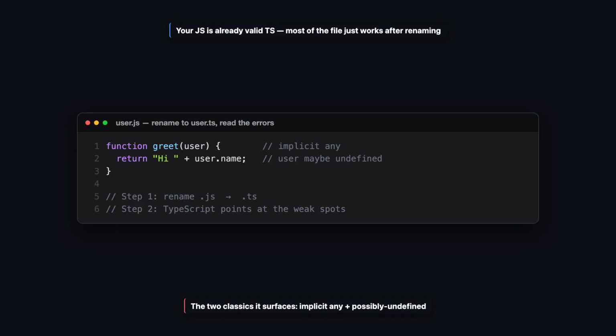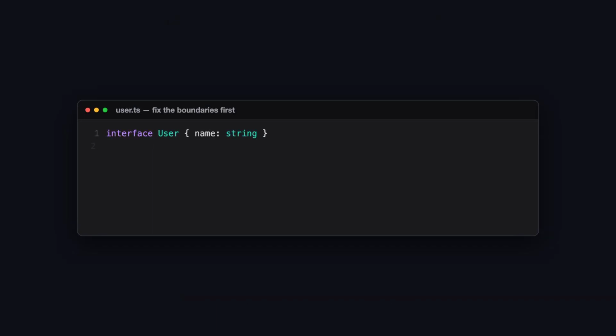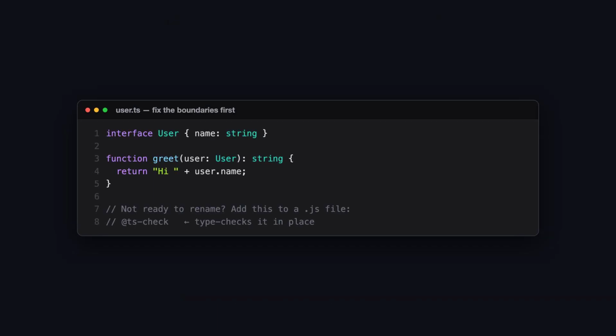Step 2, fix what it surfaces, and it'll surface two classic things. Implicit any on function parameters, a parameter with no obvious type, so you add a small annotation. And possibly undefined values, a property that might not exist that you used as if it always does, so you add a guard, or a default. These were always bugs, TypeScript just made them visible.